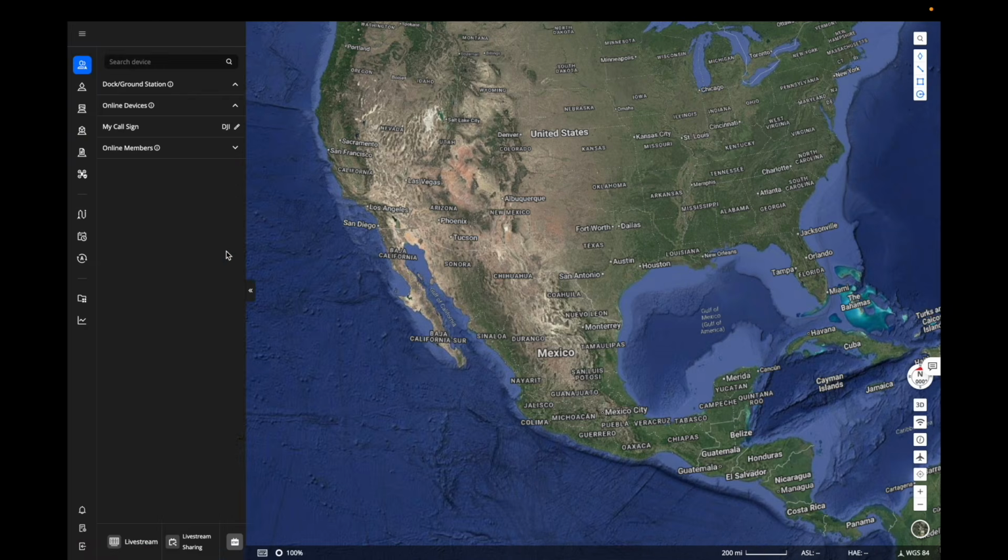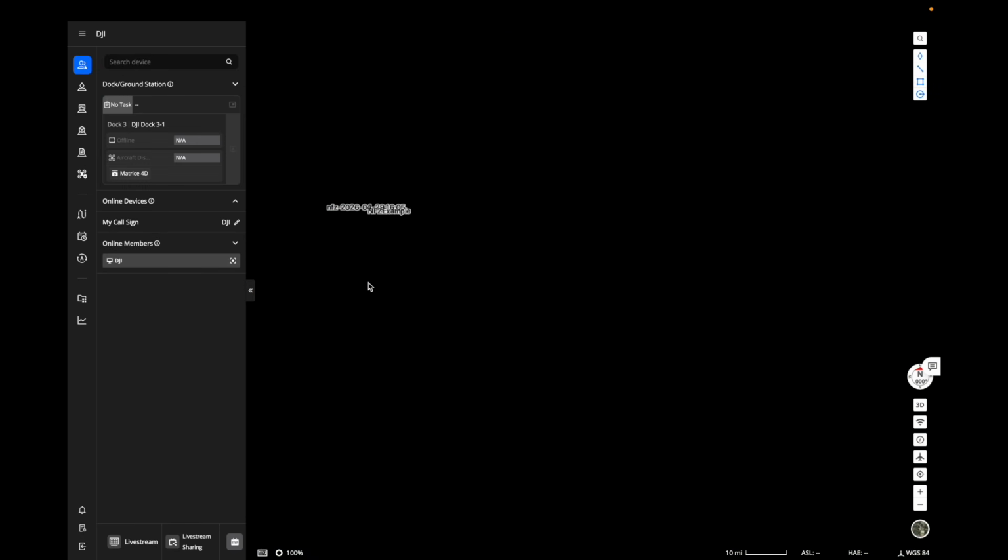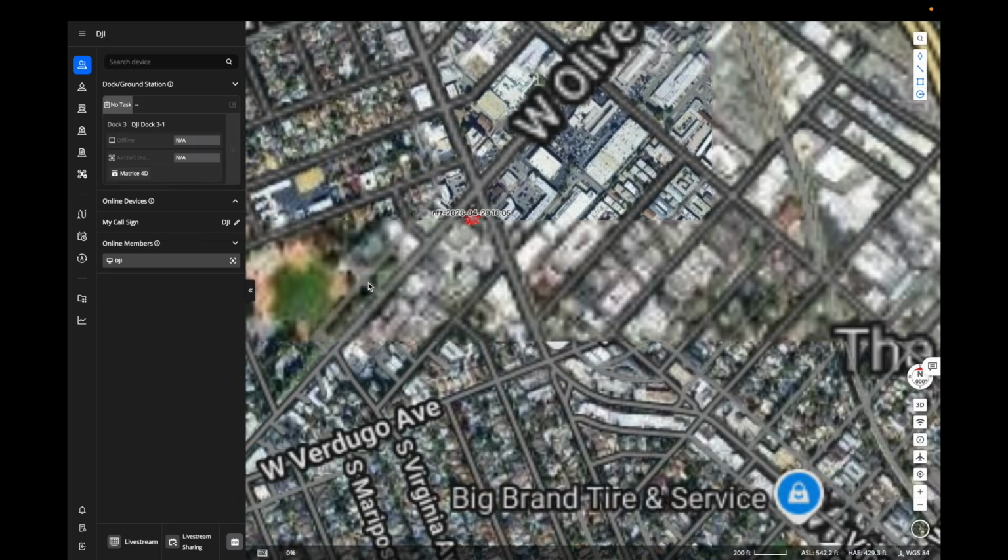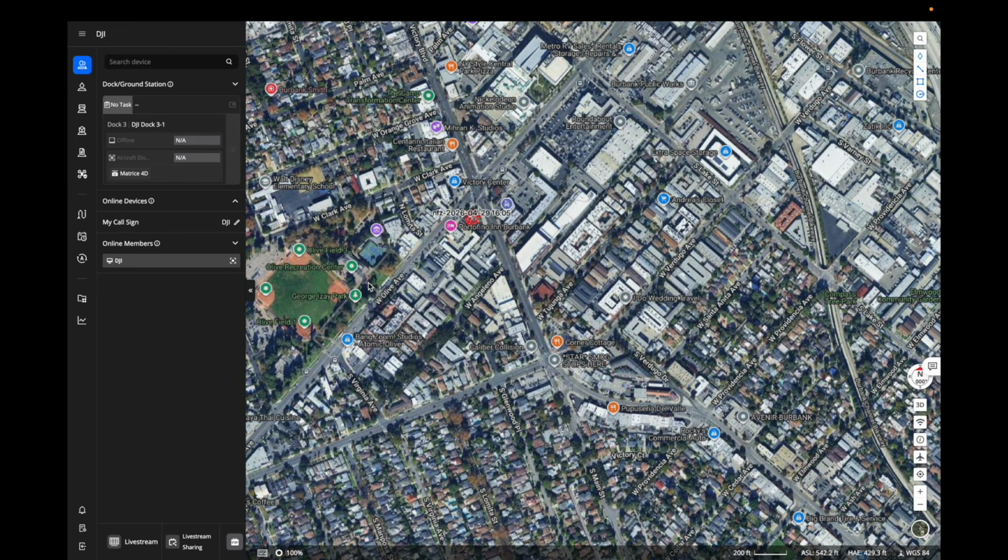We'll start inside the correct FlightHub 2 organization and project. This is important because the dataset, process map, and analyzer will all be tied to this project workspace. Keeping everything inside the right project makes it easier for the team to find the data later and keeps the mapping results organized with the rest of the project resources.